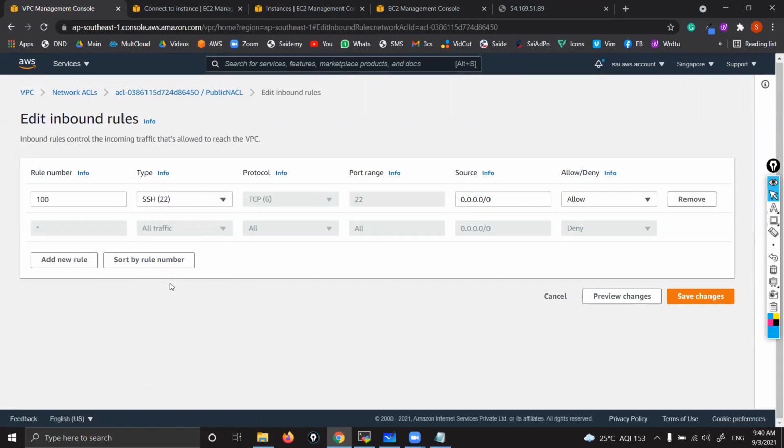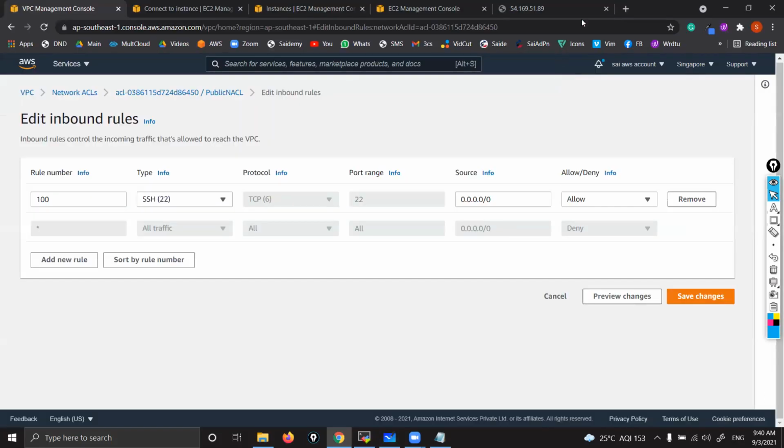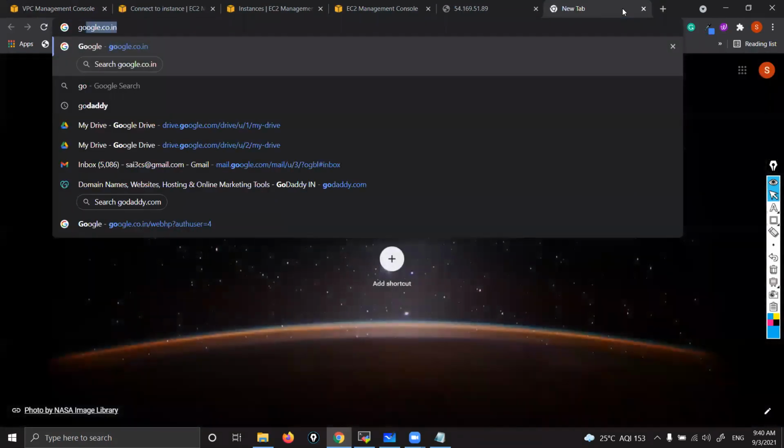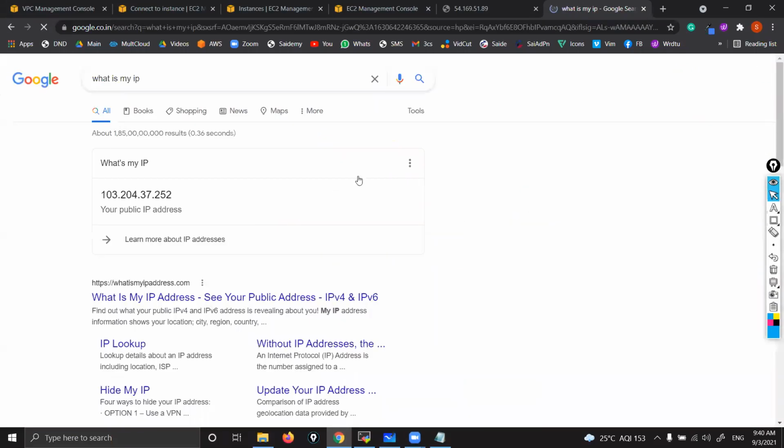SSH. Only to myself. What is my IP address, that I can get from here, right? My laptop's IP. SSH I need to open only to myself. So the laptop's public IP, because the laptop is somewhere outside, right? So how can I get the public IP? Either I can go to Google and type what is my IP. Let's see here. What is my IP?